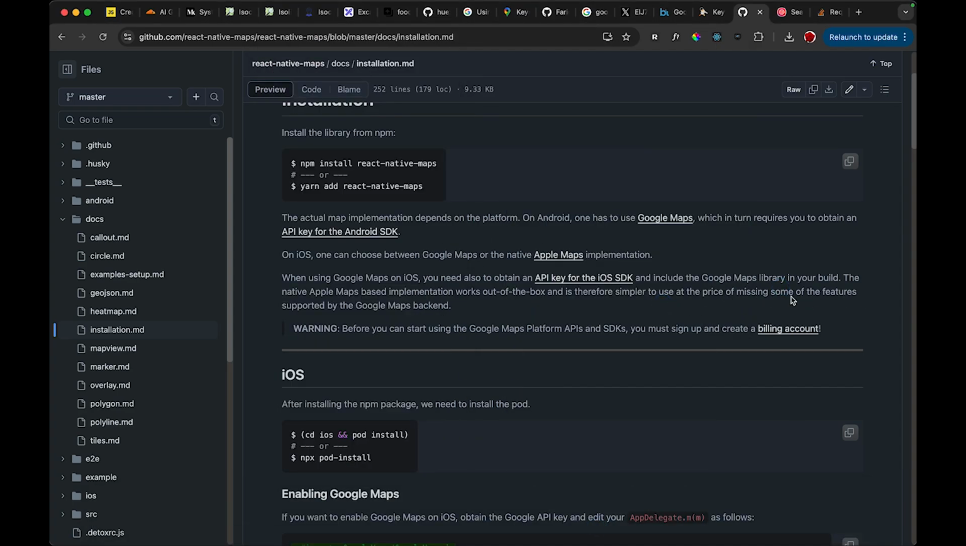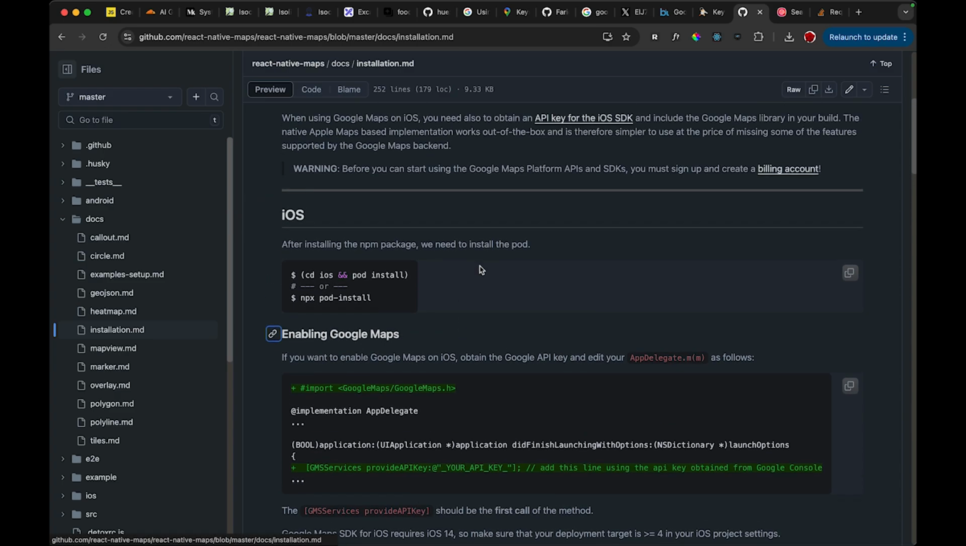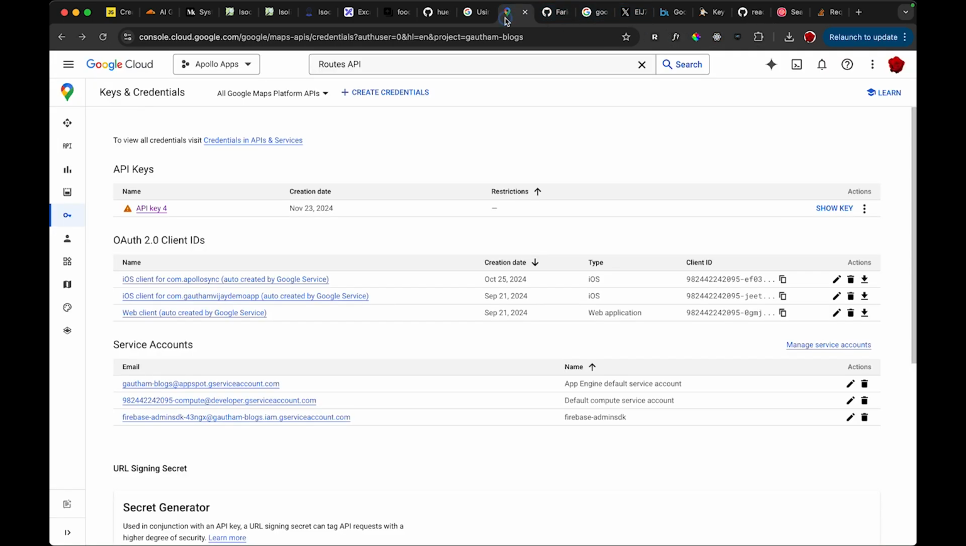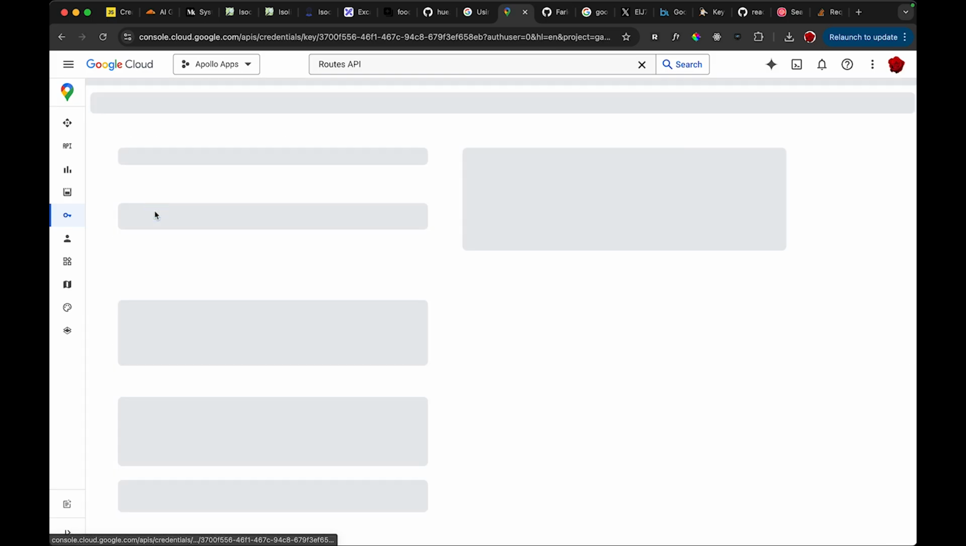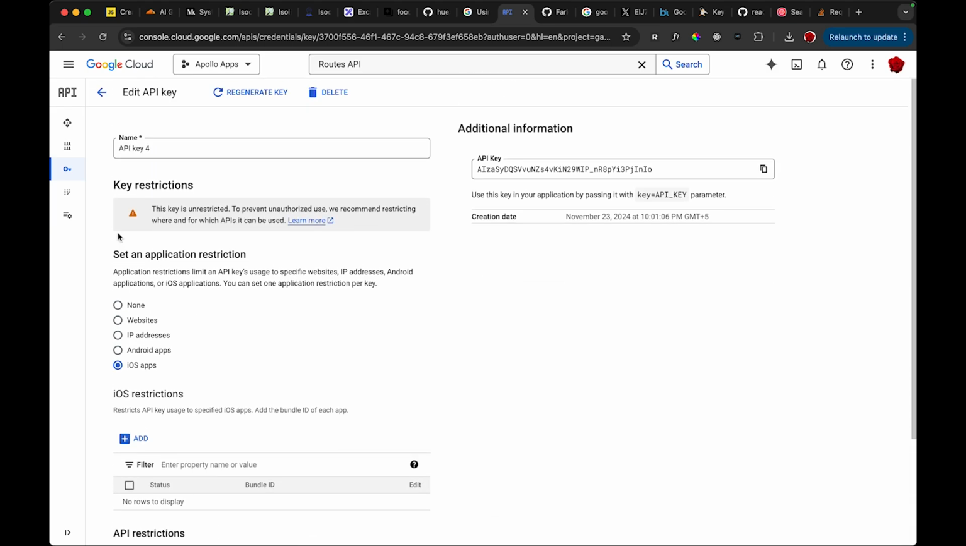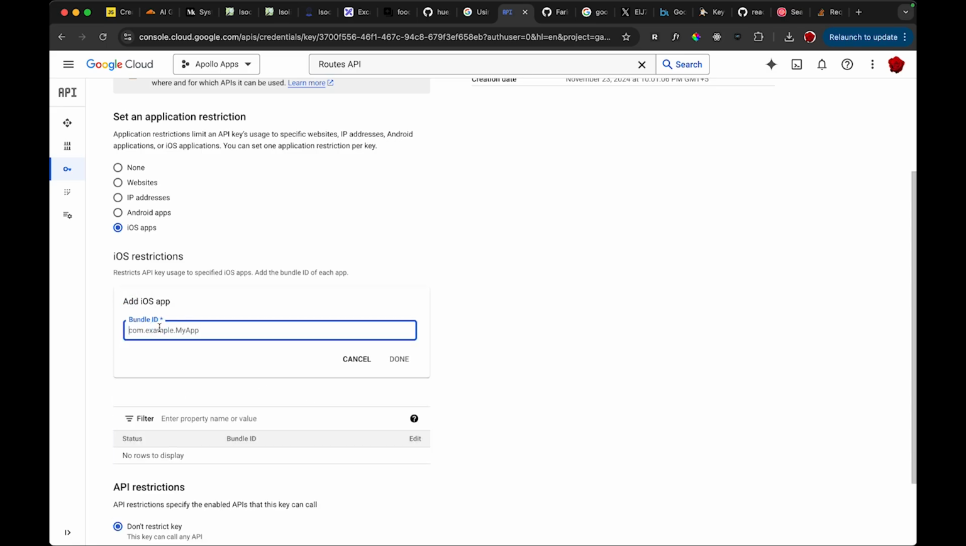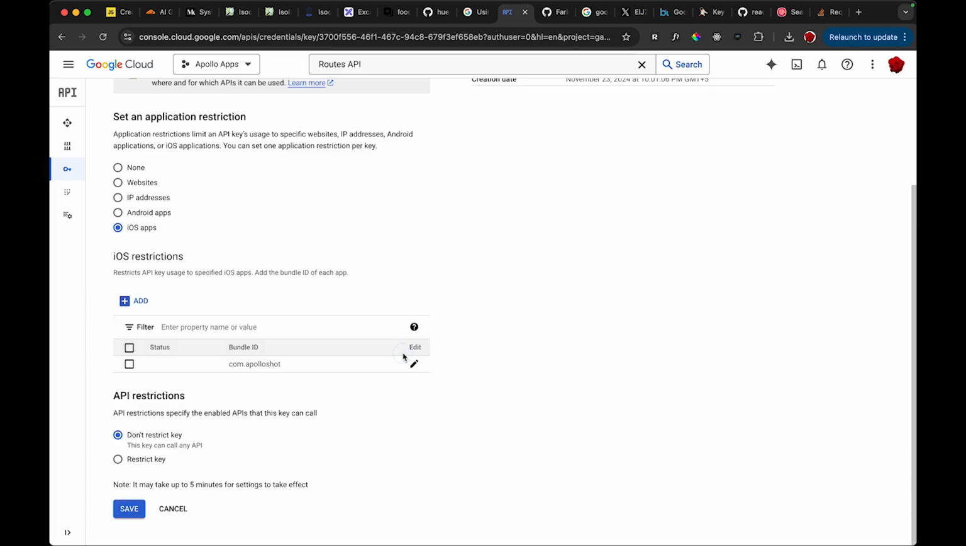Now you can see all these things. Now to enable Google Maps, right? To do that, let's go to keys and in this one, I'm going to enable this for both Android and iOS. Okay, let's just enable it for iOS, right? It's an iOS based video. Now in this one, I'm going to tap on this. The bundle ID should be the bundle ID that you have used. So it should be com.apollo shot. And then I'll click on done.